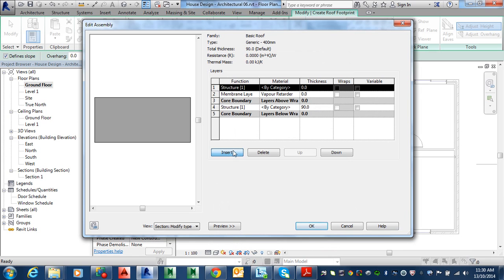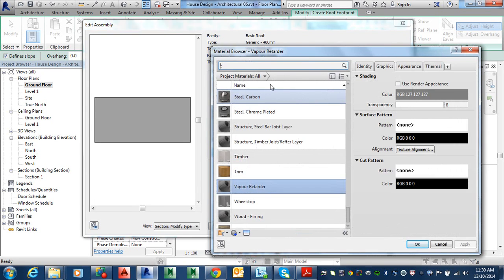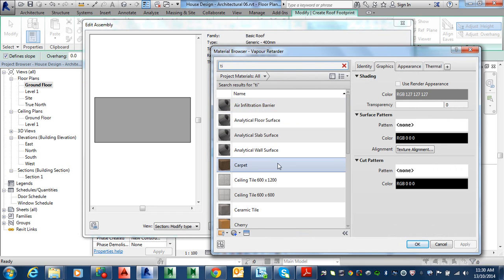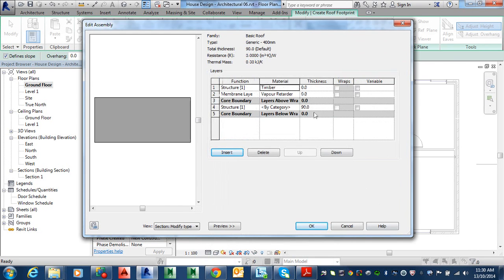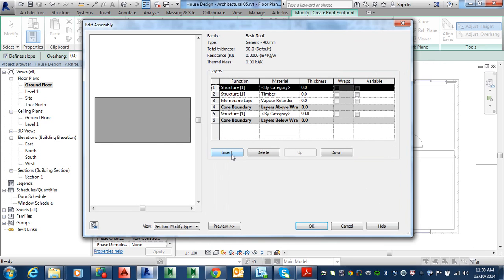And then we're going to insert another one. Immediately that goes above that one, so it's all happening for us now. We don't have to really move it up. That's going to be timber, so just TI for timber. Timber, there you go. So basically just pick that up and insert another one here.